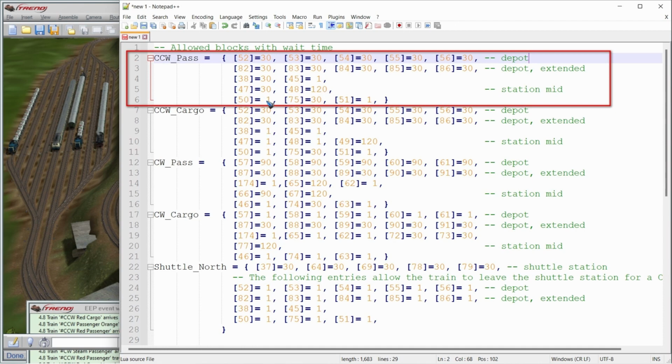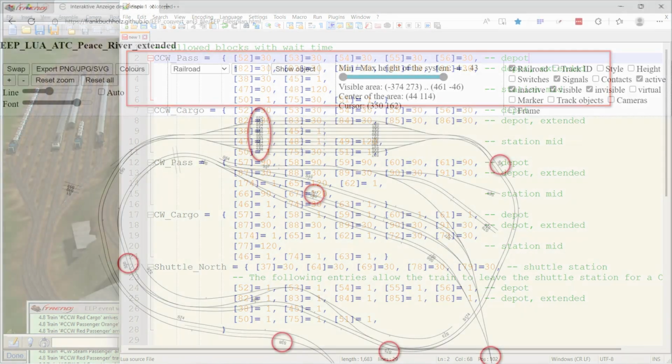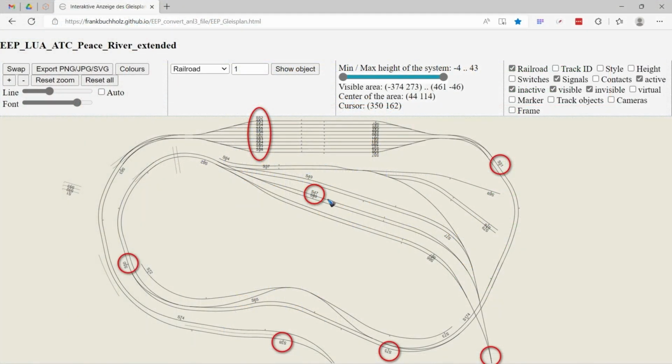And then we have 3 blocks to return to the depot station. Let's have a look if that is correct. We are over here, we are driving this way. 1 block, and then another station block where we probably have a waiting time scheduled, and then a 3rd block, and then we return at the train depot.